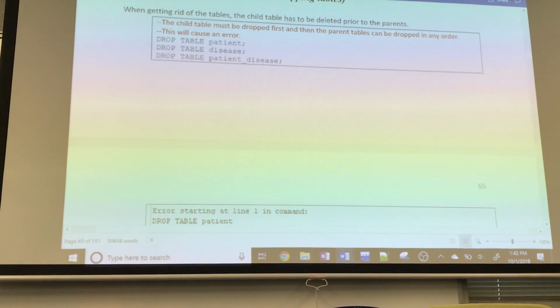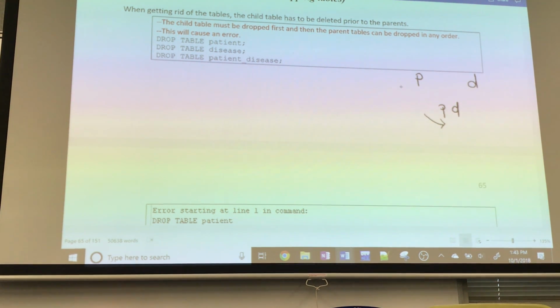Now, let's just say that once again you have the patient table, you have the disease table, and you have the patient disease table. Now, we know about data, of how you need to get rid of the data that's sitting in the patient disease table, and then you can get rid of the data that's sitting in the patient table and the disease.